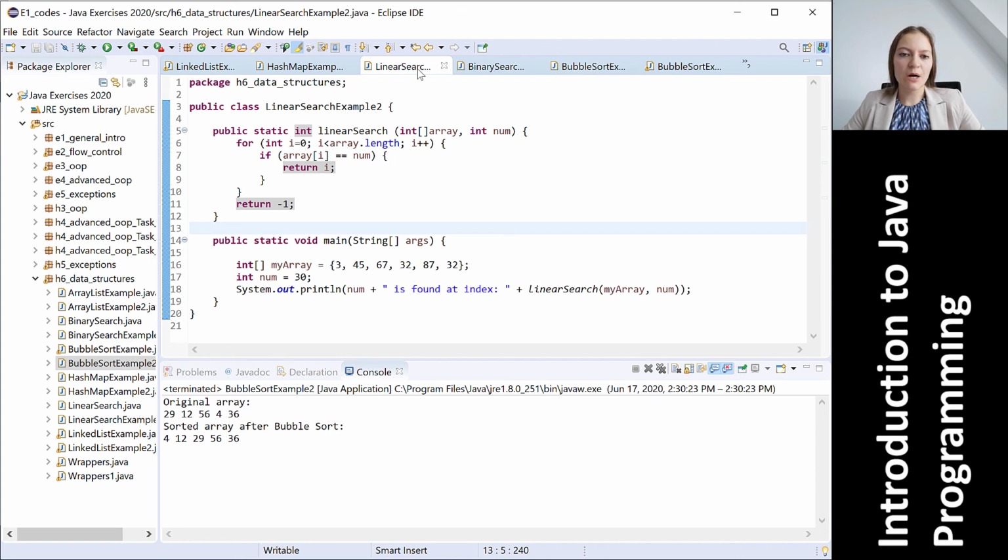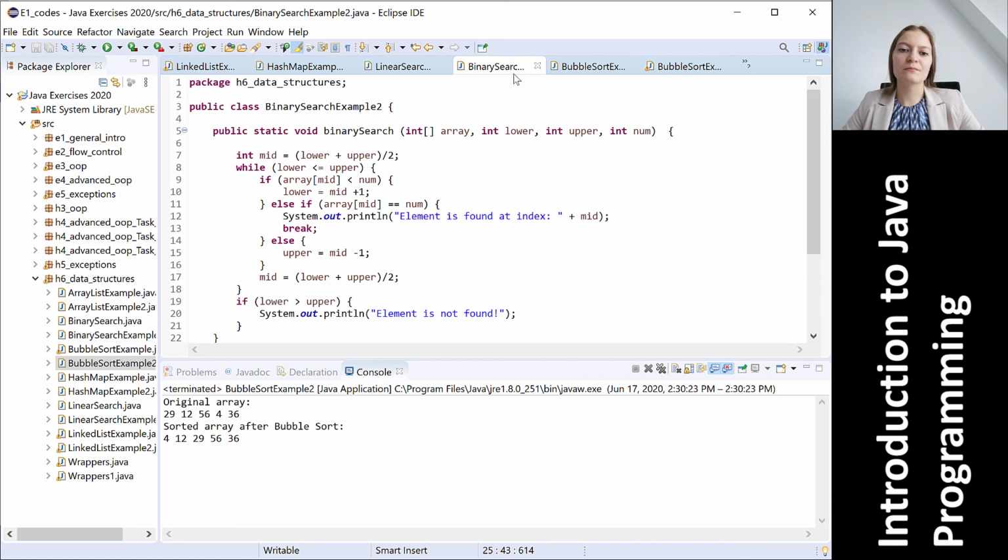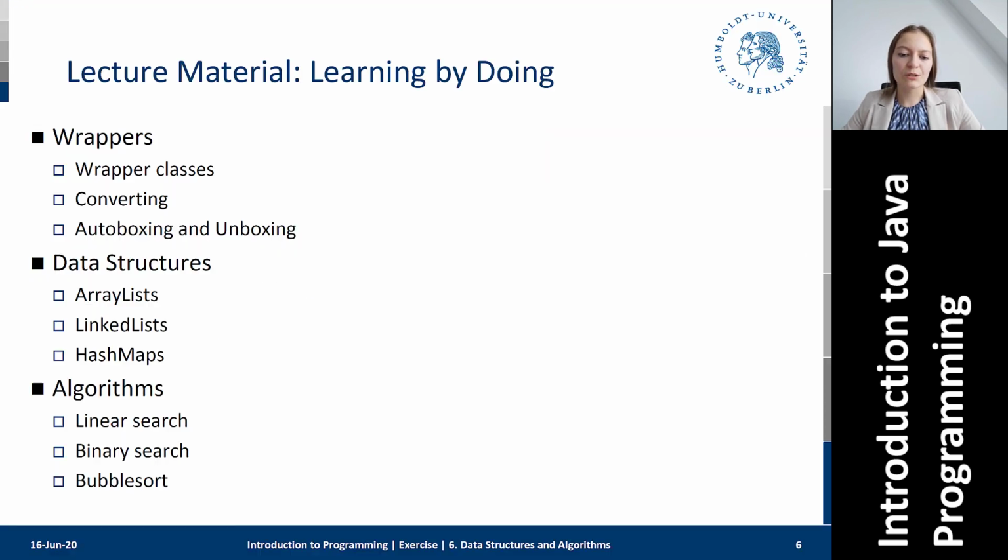So summarizing our algorithms, in order to pursue a search within an array, you can use linear search or binary search. You need to understand what are the differences between linear search and binary search, and when to use each of them. Binary search you can use only with sorted arrays, and if your array is unsorted, then you have to sort this array, and bubble sort is one of the methods that you can use to sort your array.